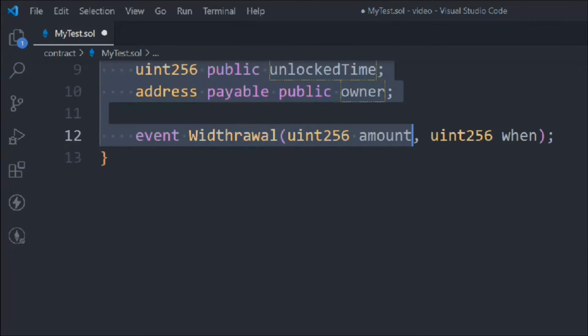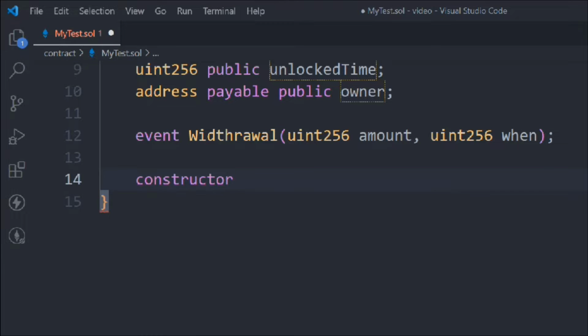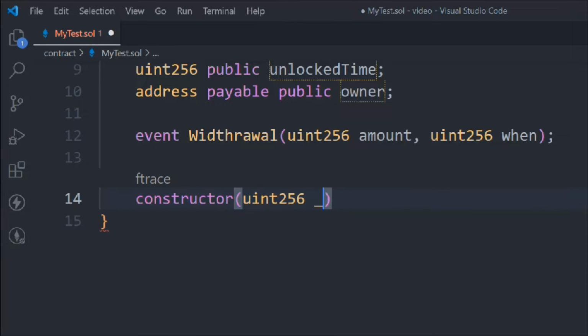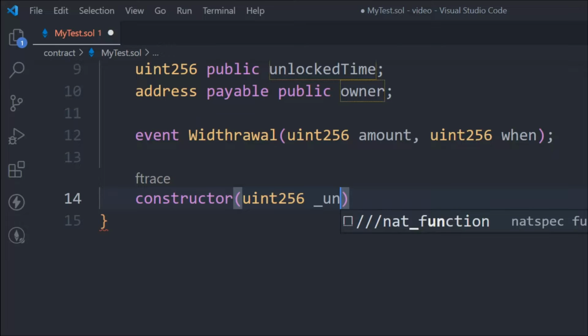Now let's come down, and now we're going to build the constructor, and in that we have to pass the exact time. So this contract will work like this. Just imagine that you have deployed a contract, and that contract contains some value. It has, suppose, 100 ether or 50 ether, and you want the owner of the contract to only be able to withdraw that amount after a particular period.